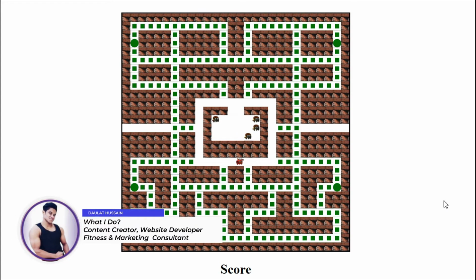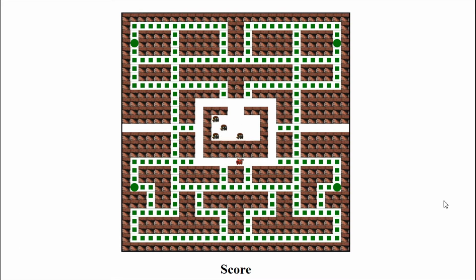My name is Dolatus and in today's project we're going to build this amazing Pac-Man game. During the 90s, the Pac-Man game was very popular on Nokia phones. So in today's project, I have decided to build this game from scratch. We're not going to use any external framework for building this game.